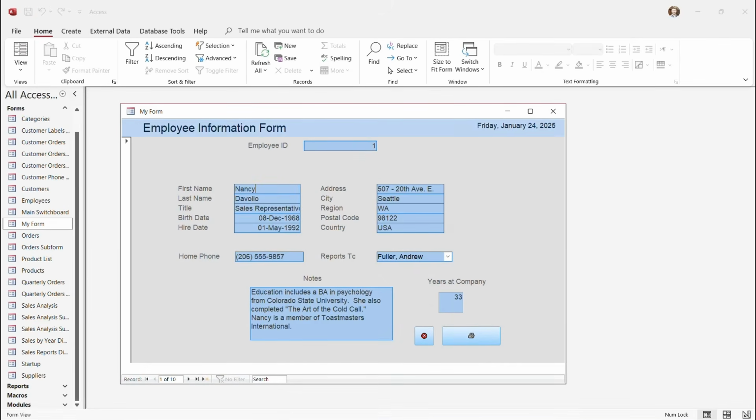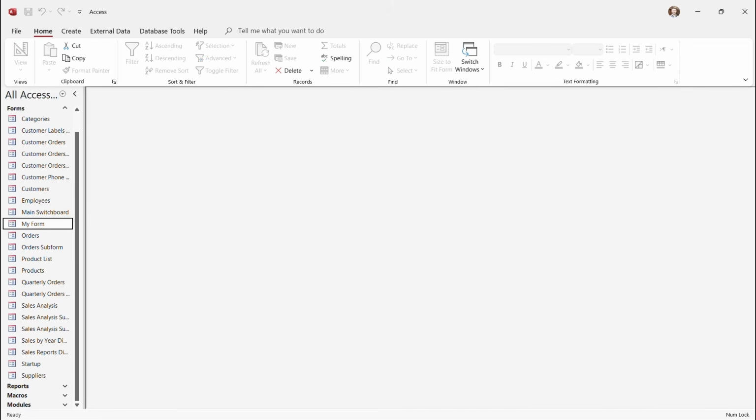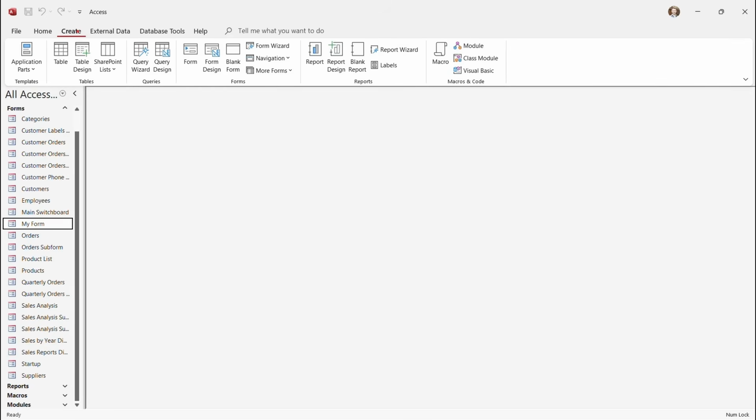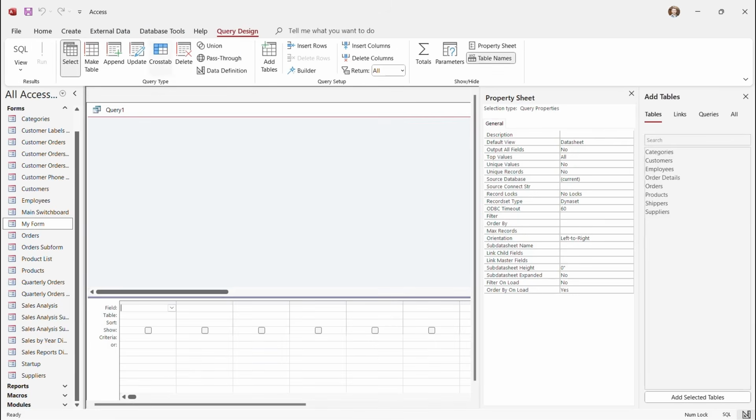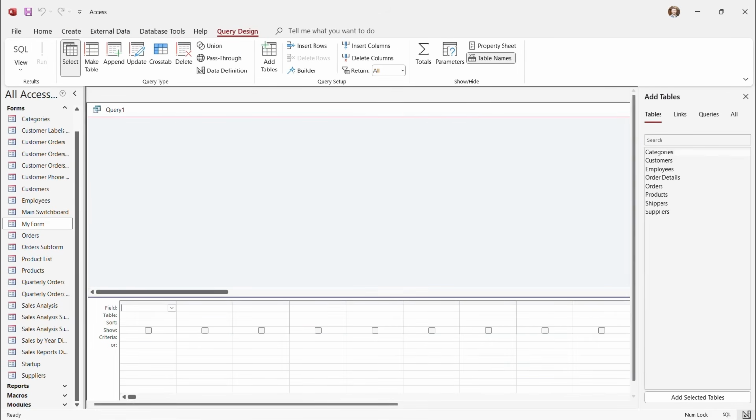All right, so the next type of form we're going to create is a form that interacts with queries. So we can close out my form, and the next form we're going to create is going to, once again, interact with the query that we'll create. So the first thing we need to do is create that query. So let's go to the Create tab, and inside of the Create tab, we'll go to the Queries command group and choose Query Design. Once there, we'll then actually use our customers table to build out this query. You can either double click or just click and drag it.